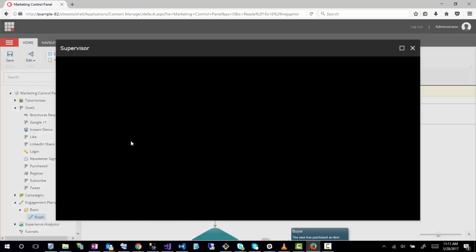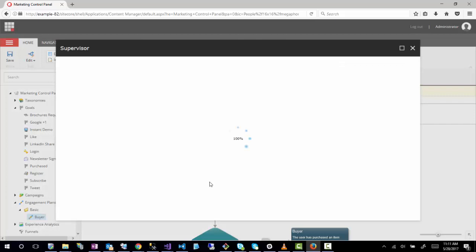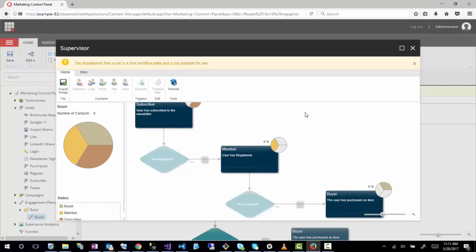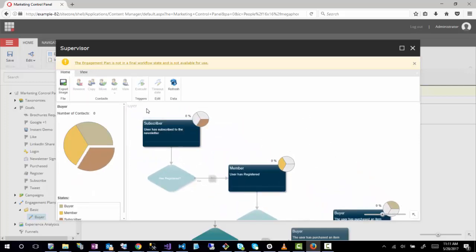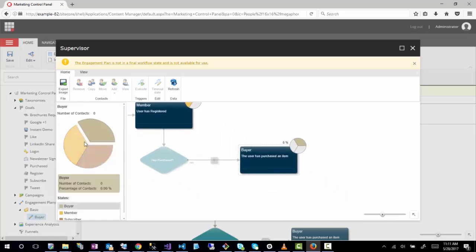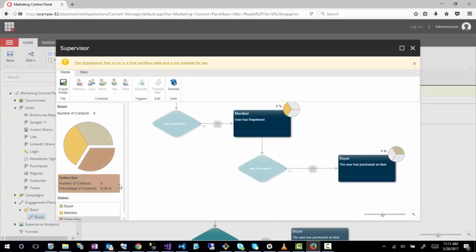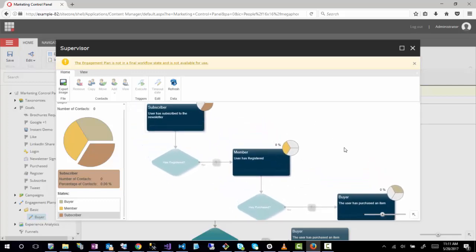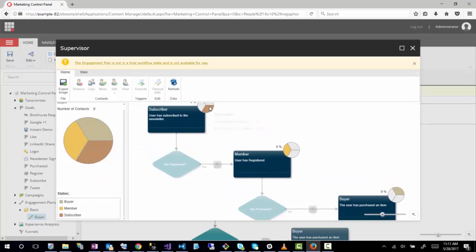There's the ability to supervise, which is where you can add users to different states, things like that. So if you wanted to add a user or add things, you can zoom in, zoom out, things like that. This also gives you kind of a preview of what is going on in your engagement plan. So if you had a lot of data in here, this really gives you a perspective of how people are navigating your site.